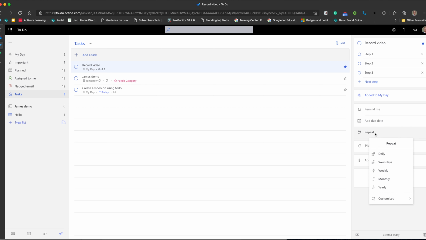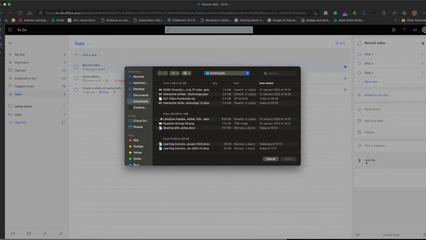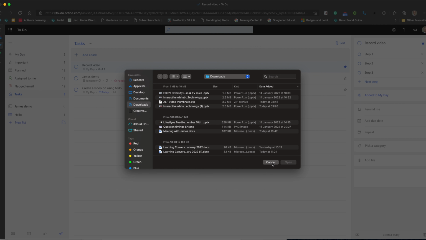And a really useful feature is the repeat feature. So there's certain tasks you do at the same point every week or every month. You can set up a repeat task, either daily, weekly, monthly, yearly, or you can customize it when you specify exactly what the interval is as to when you do those tasks. And you can then categorize it very much like Planner. You can add different colored categories and you can add attachments from your device as well.